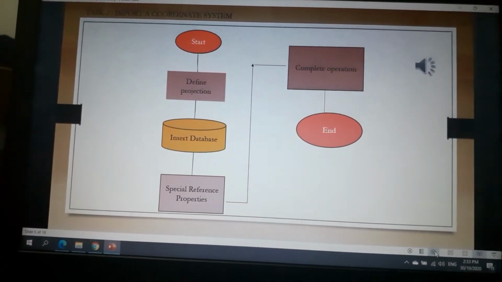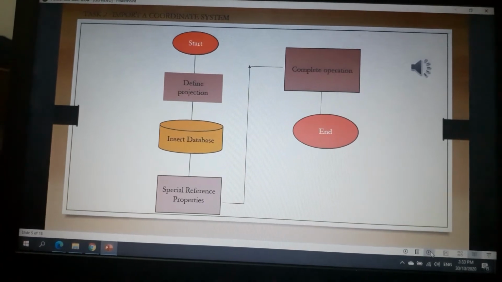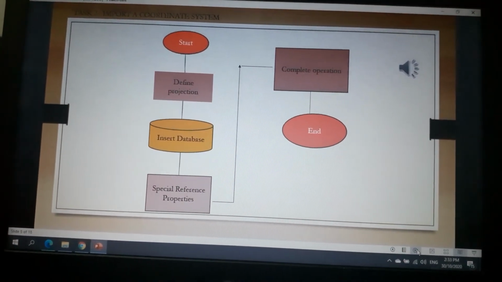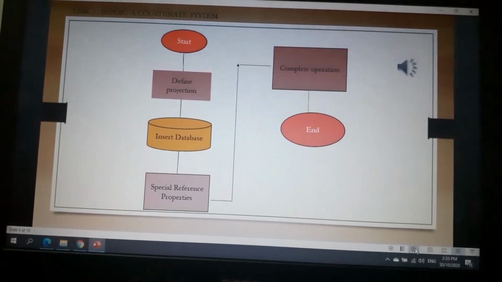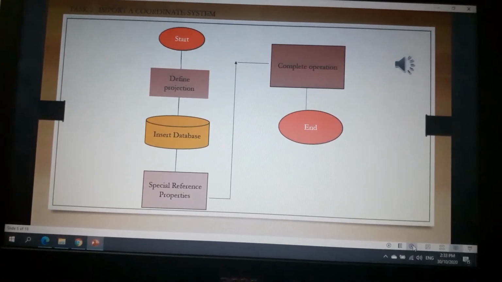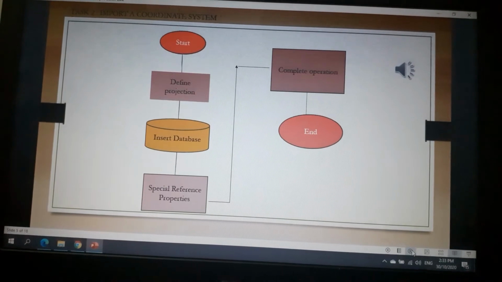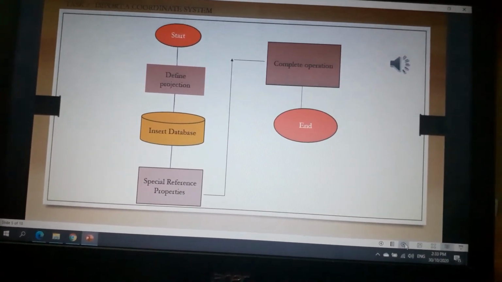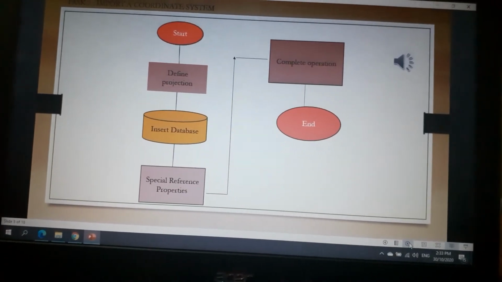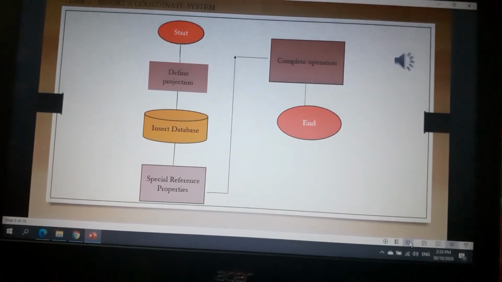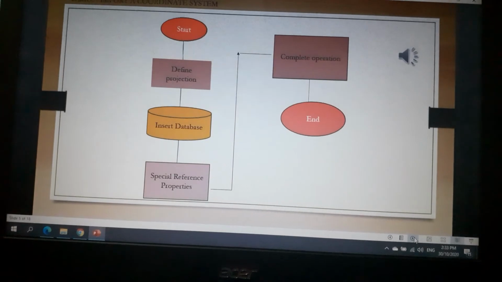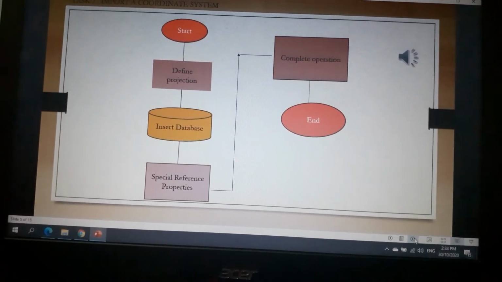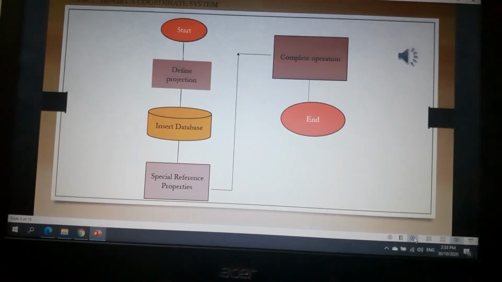Task 2, import a coordinate system. Okay, for this task, I find it a bit easier because I just edit the data, use the Define Projection tool, and also use the spatial reference properties.